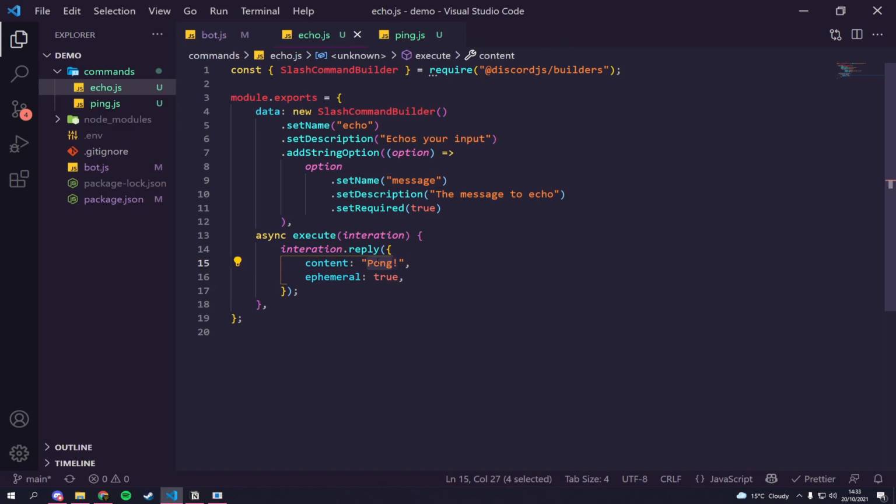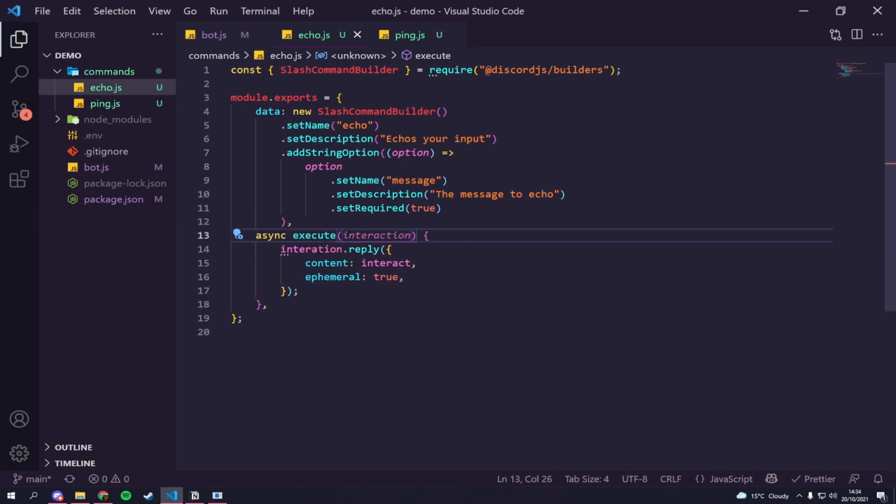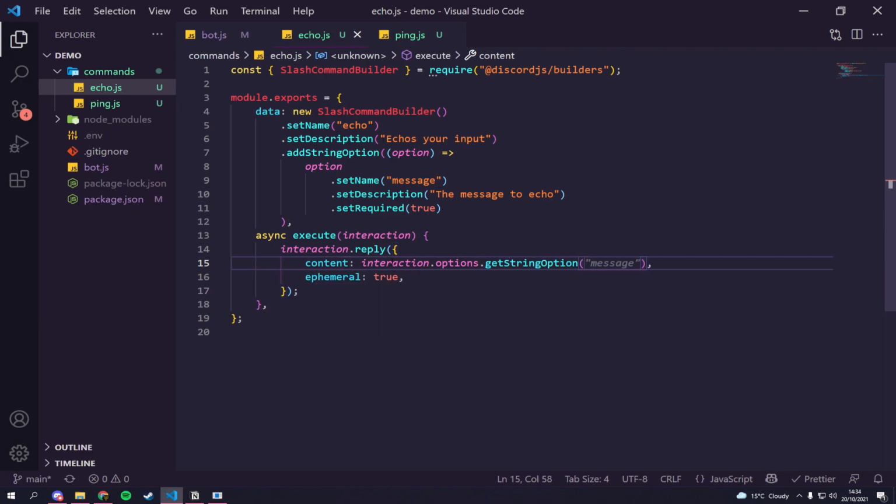So what we're going to do is say content, and we're going to say echo. Or we won't actually say echo. Instead, what we're going to say is interaction. Oh, I spelled interaction wrong. I wondered why it looked weird. Interaction.options.getString, message. Not getStringOption, just getString, that's what the option's for. It'd be weird if you kept repeating it. And then we get the message.